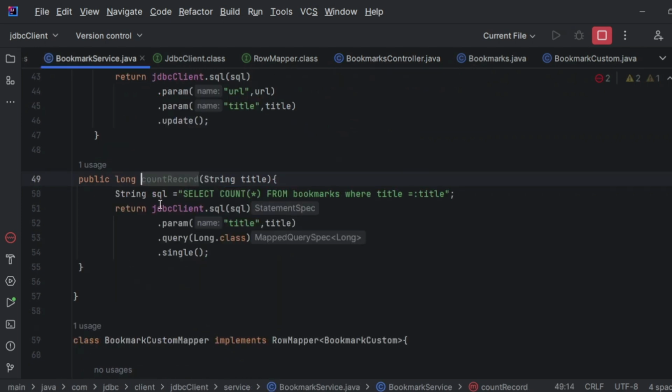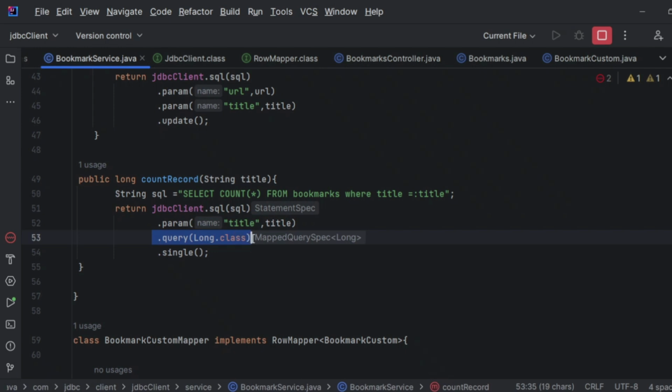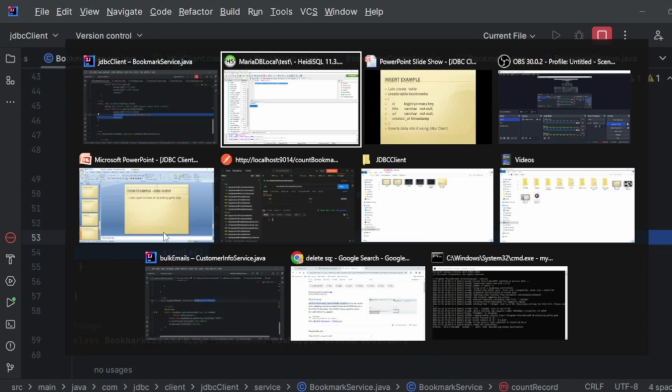Now here, if I have to explain one more time, you could see I have built the SQL, which is a very important thing. Then I have set my parameters properly. Then I have typecast my result type to that particular type, long, and with the help of single I'm going to get how many records are impacted.